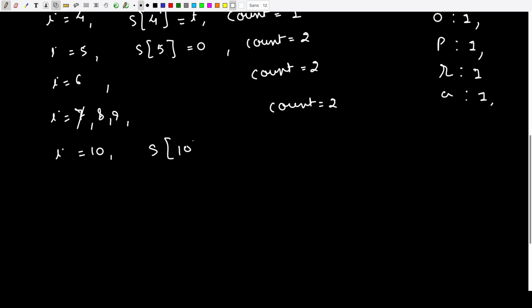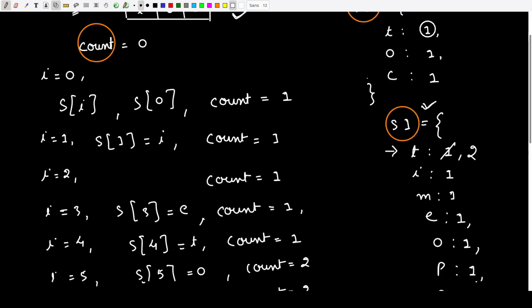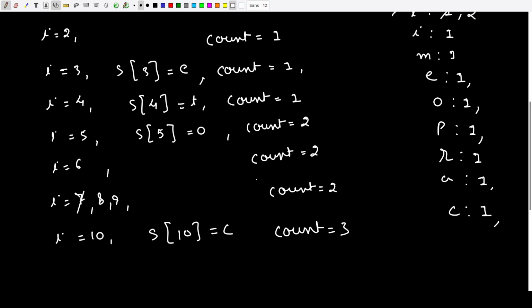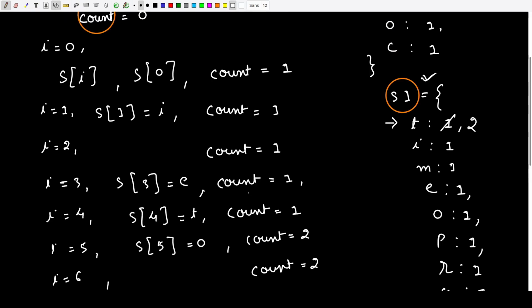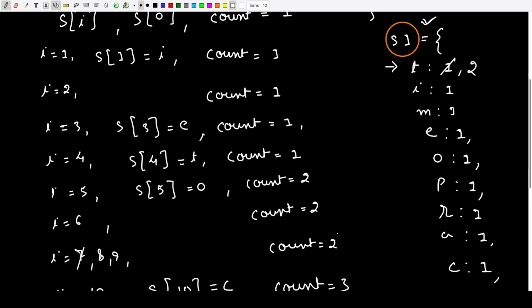S of 10 is equal to C. And as we can see, C exists in the string P, because of which we are going to increase our count by 1. So count becomes equal to 3 and C entry will come over here. Now remember this count stored the values of the characters which we have matched so far. As soon as we have matched all the characters, the length of the string P is equal to 3 and the value of count is also equal to 3.